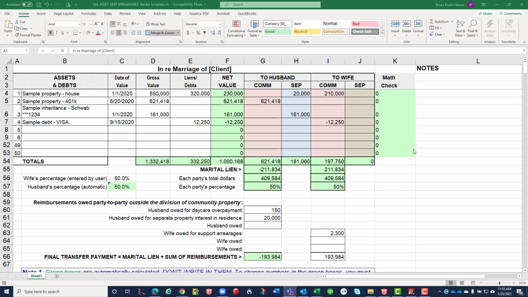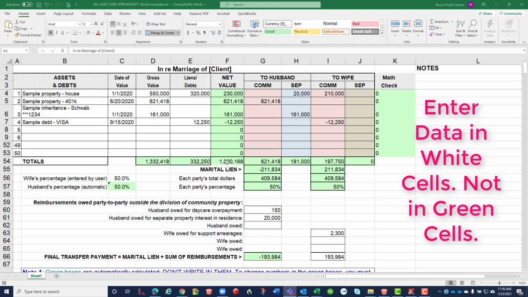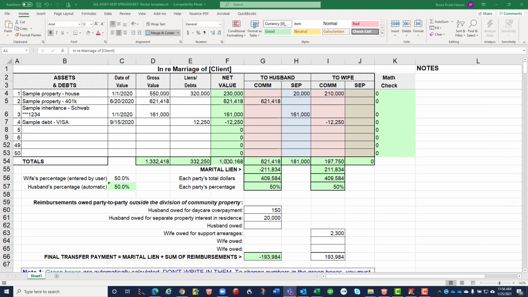So what do we got? We're showing you the screen share. This is obviously going to be a sample case, but how does this work? We insert figures into the white cells, but the green cells all have formulas, so you will not put anything in there. Now typically the presumption is that all of the assets and all of the debts of a married couple, or of either of them, will be listed and inventoried.